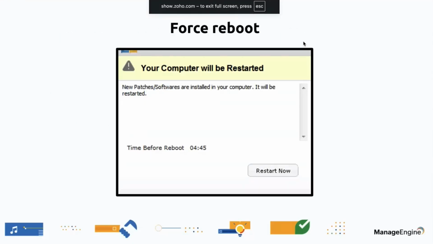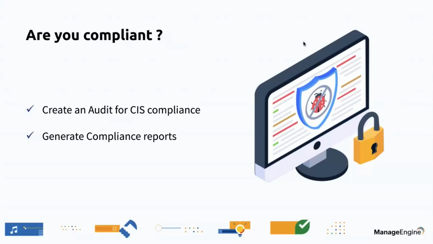So when you enable force reboot, this is how the screen will be. The user will not have an option to postpone the reboot. It will time out and the machine will be restarted. The Center for Internet Security has a set of reports to ensure the machines are compliant.